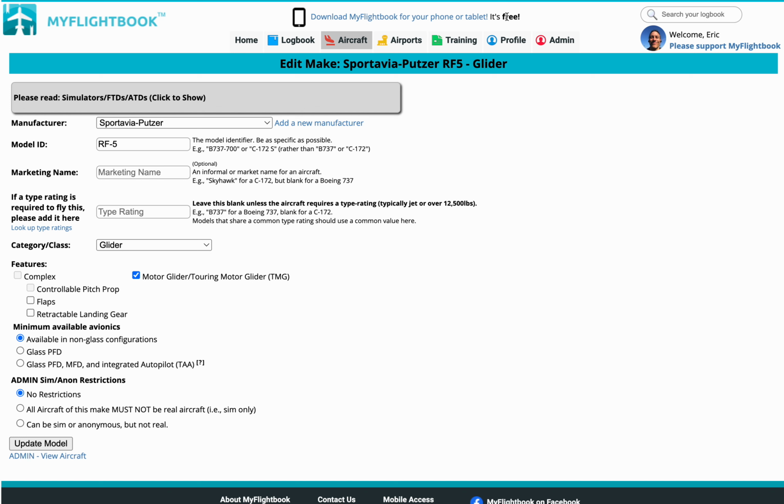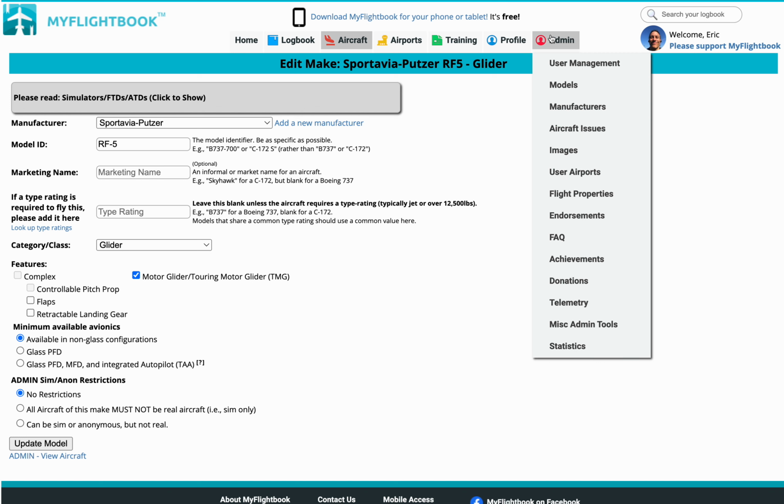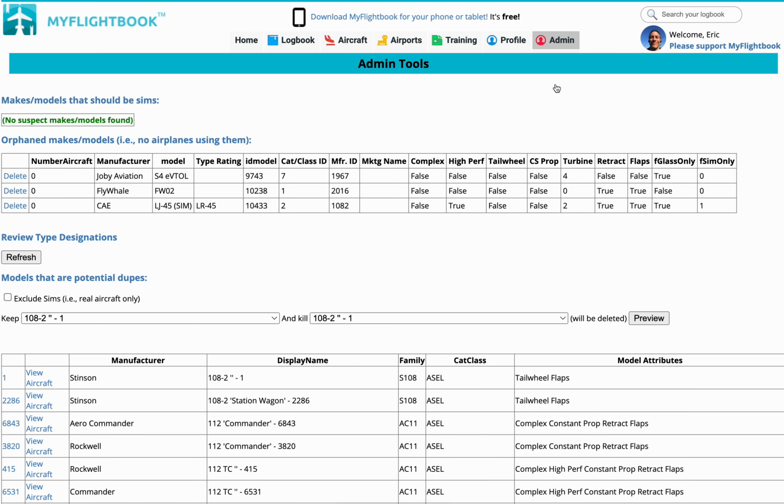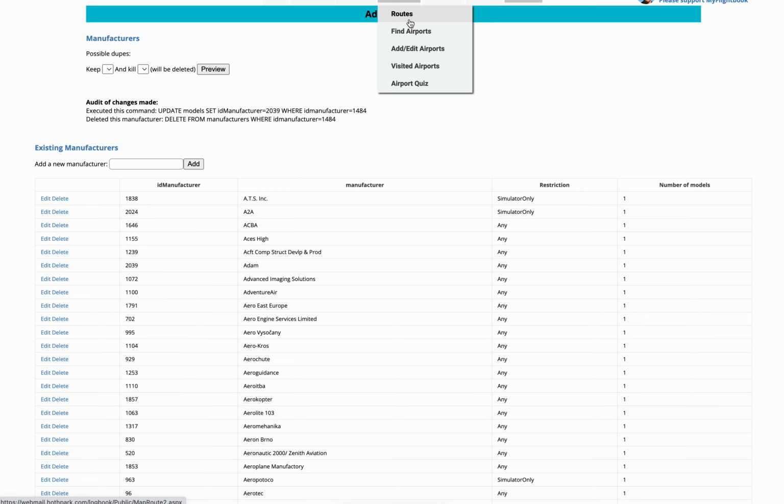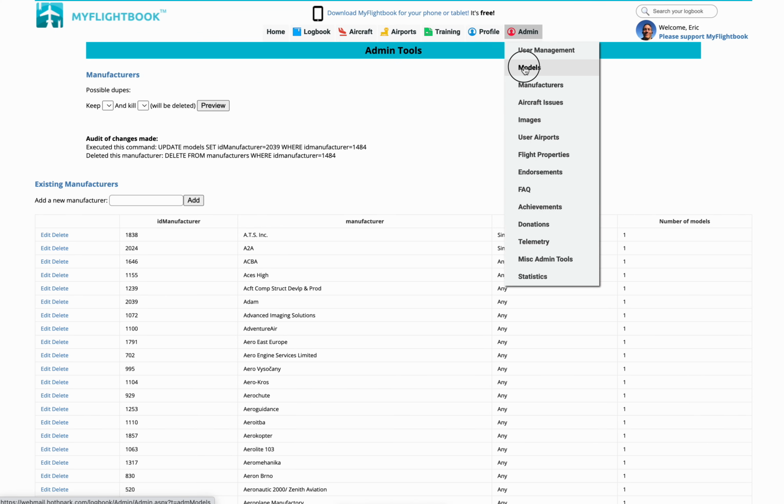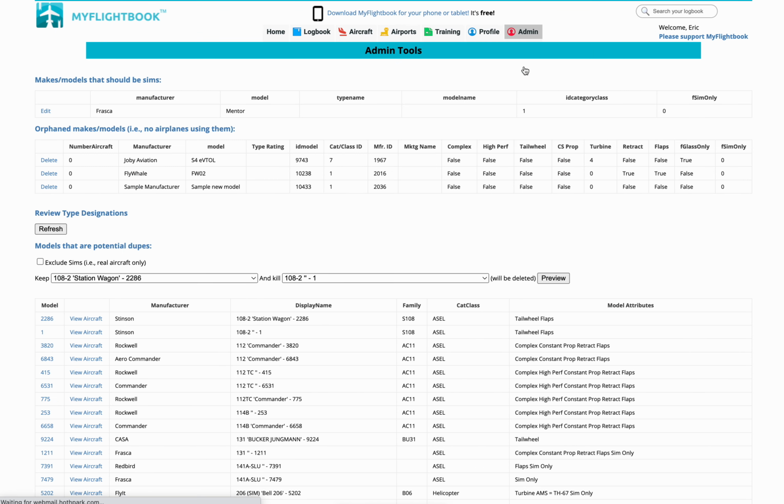So then the main other thing for models is, under the admin tab again, is the models page. And there's a bunch going on here. Sorry, wrong page. I want to do that on the demo site here. Okay, so there are three main sections to this page as well. The first is makes and models that should be sims.